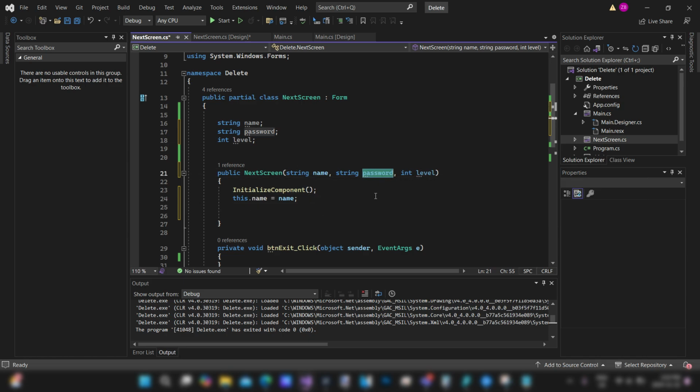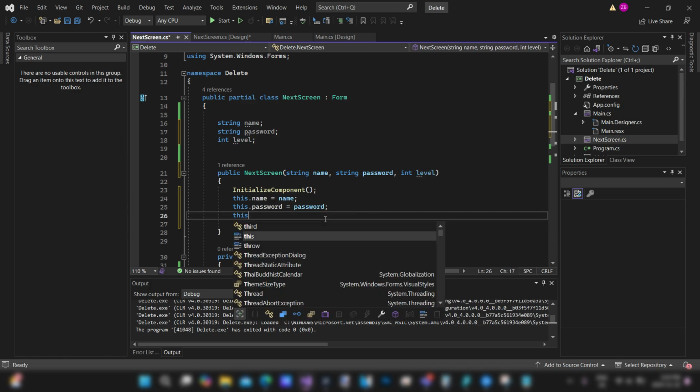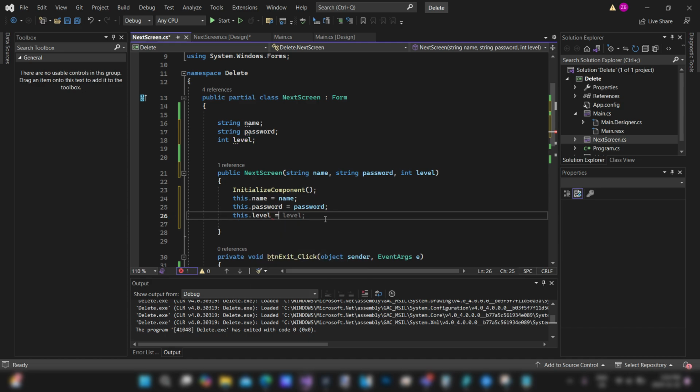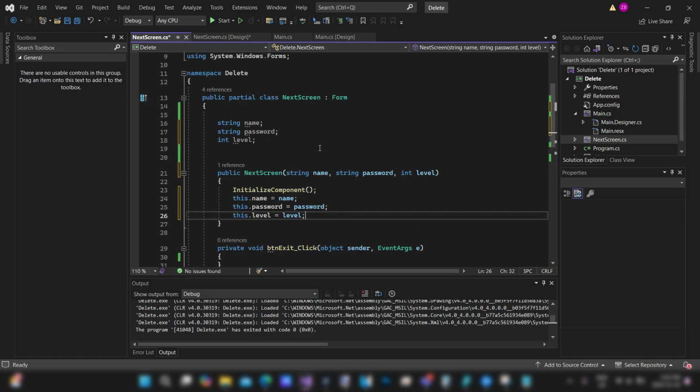The password I am sending this form needs to be stored in this form's password string variable. So this password equals the password I sent to it. This level that's part of this form that I'm working on, we are going to give it the value of the level I passed it. So you have this overloaded constructor. We've ruined the default constructor, which is okay for our doing right now. And the last thing.